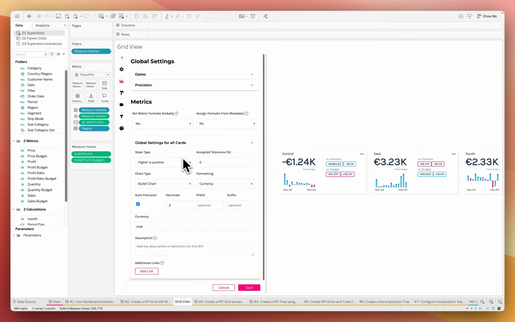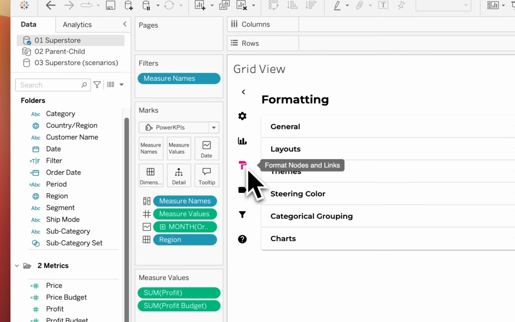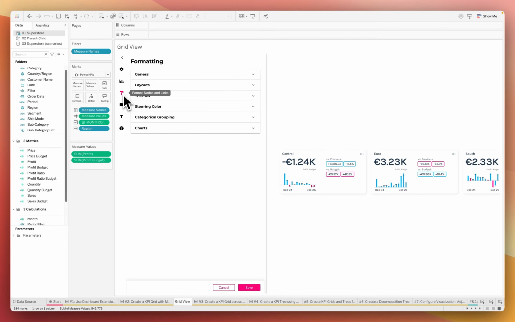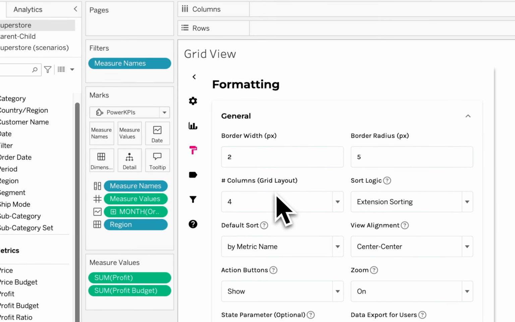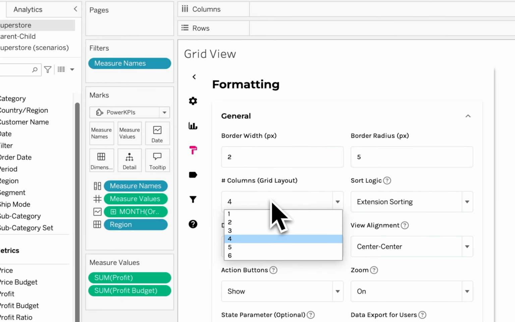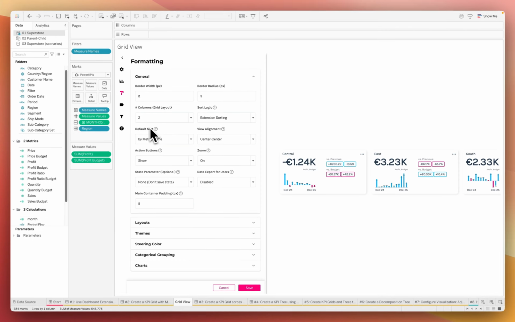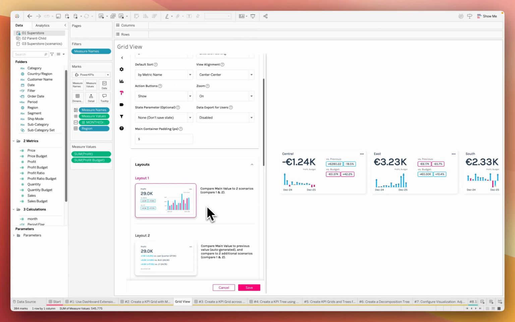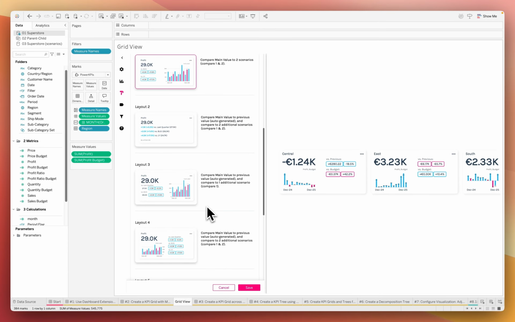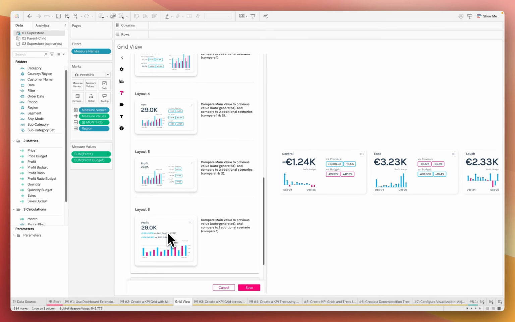As a final configuration step, we can now adjust the design of our KPI cards to make it look even nicer and more professional. To do this, we simply navigate to the third tab of our configuration menu, where we have plenty of options to choose from. In the general section, we can, for instance, go ahead and determine the number of columns we want to have in our grid view. In our case, we will select 2. In the layout section, we can choose between different layouts that we want to apply to our KPI cards. Here we will select layout 6.